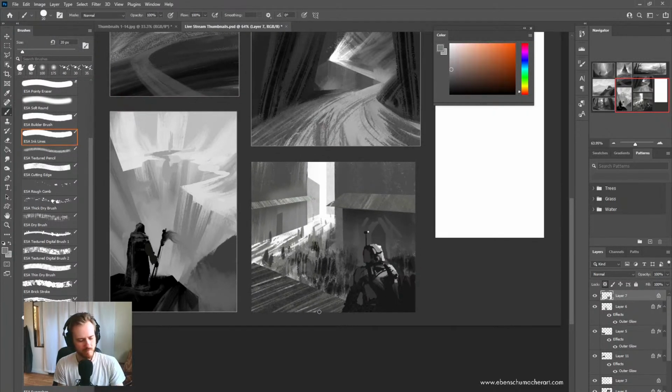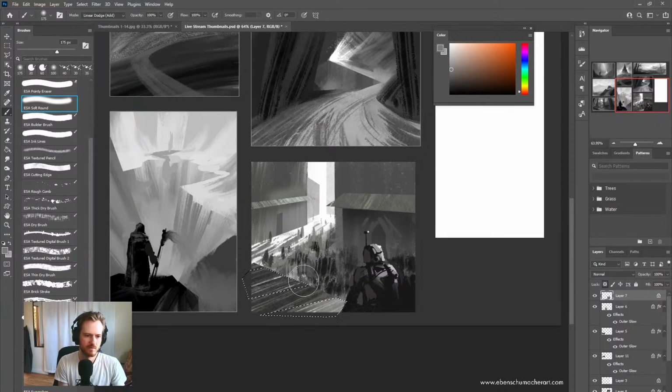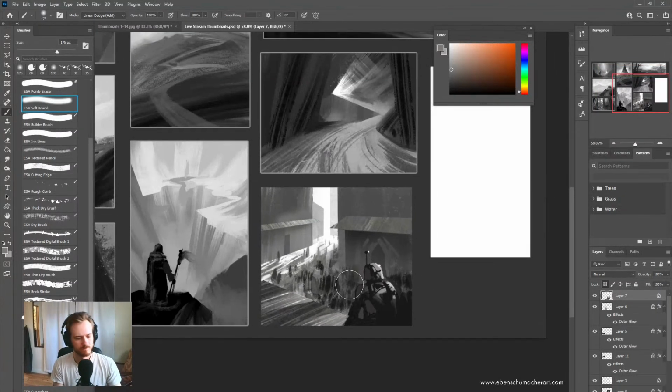We have some bits of highlights happening down here. Not highlights, cast light. Set this on linear dodge. All of that. It's pretty cool. Maybe all of this, we can simplify this value.